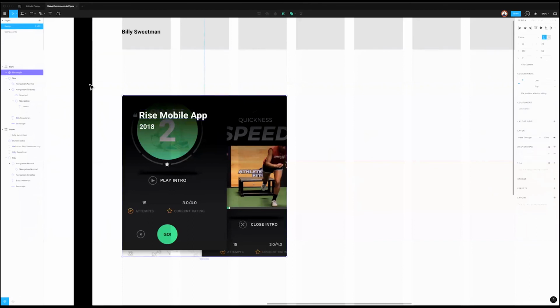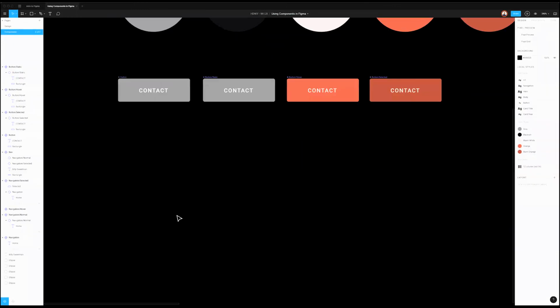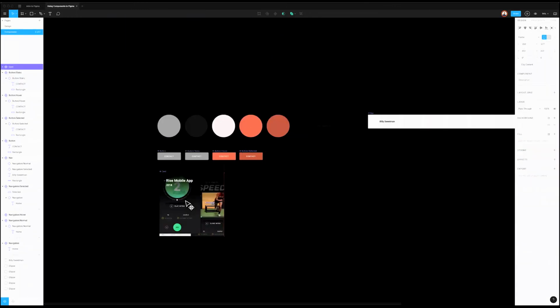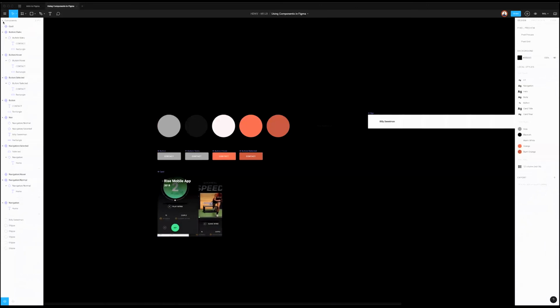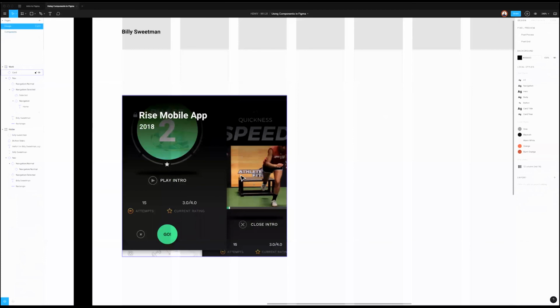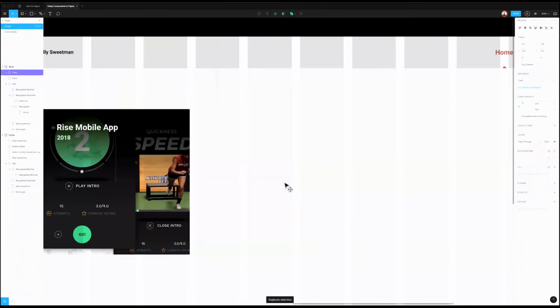Since this is the component, I'm going to duplicate it so it creates an instance on top of it. Why don't we actually name this card first, and then we'll duplicate it. We'll copy this card back over to the component layer. And now I have an instance of this that I can start to duplicate and carry through.